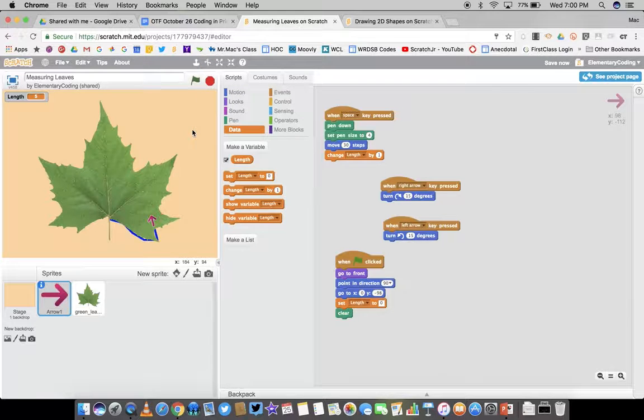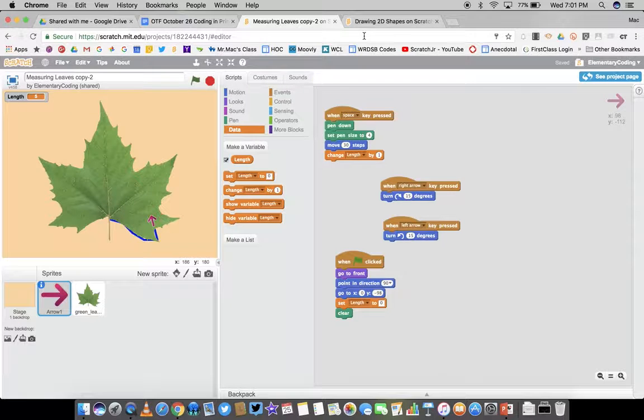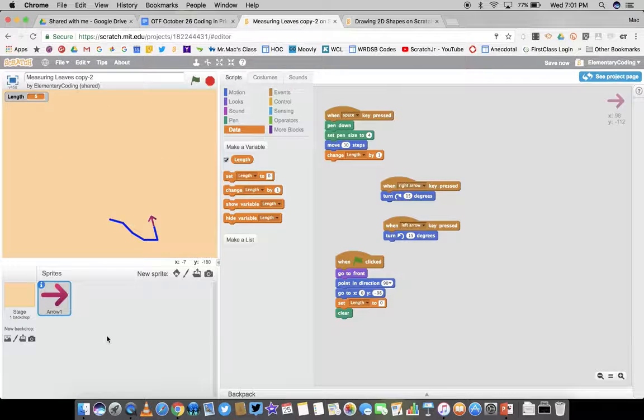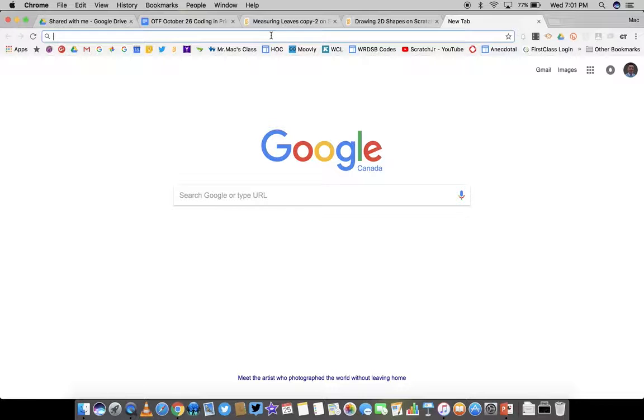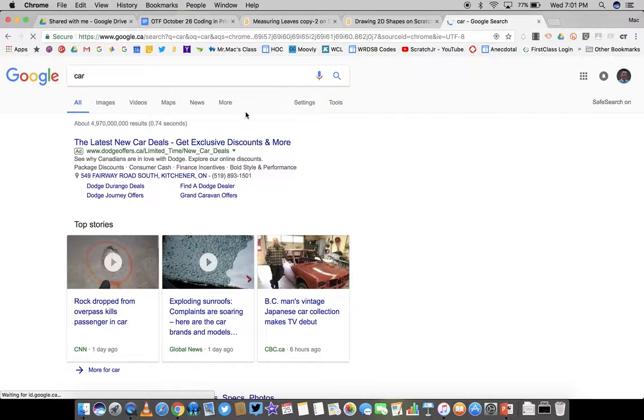After doing this, you might want to upload a different image, or the students themselves more likely will want to upload a different image. So at that point, I'm just going to make a copy here. And at this point, you could get rid of the leaf by right-clicking and deleting the leaf. And then, if you go on the internet, you could look up an image of anything. Look up an image of a car. You might want to measure a car.